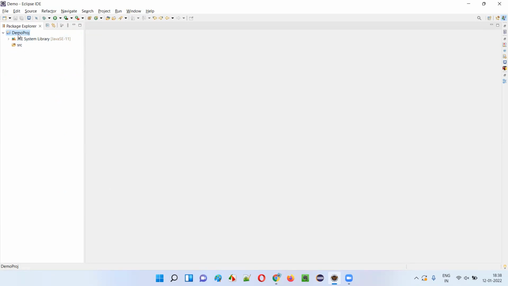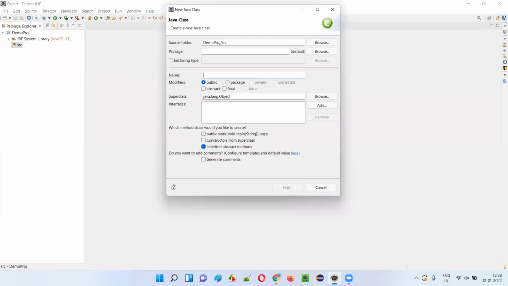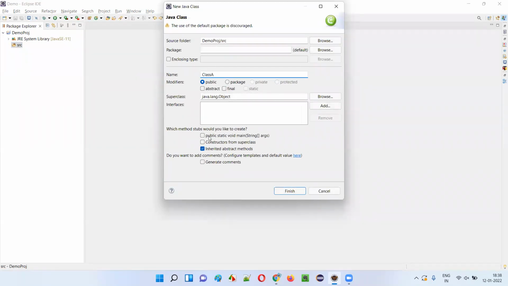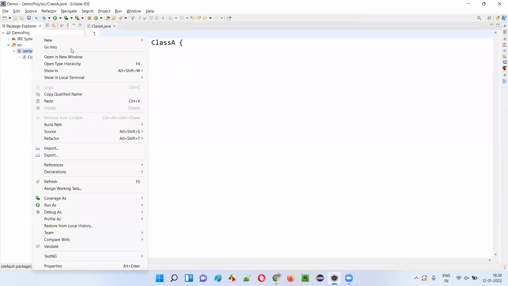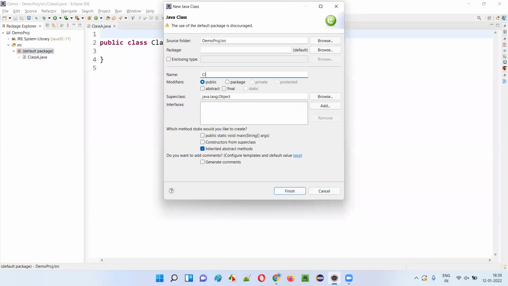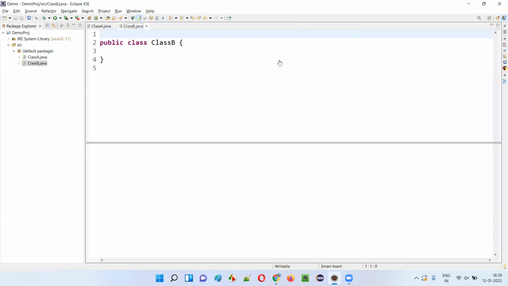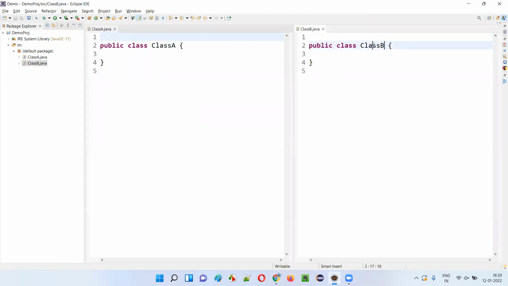Inside this sample Java project, I'll create two classes. One is I'll name that as class A. I'll create one more class, guys. I'll name that as class B. Now I have created two classes. So out of these two classes, I'll make one of the class a child class of another class. So I'll make this class A parent of this class B. That is class B as a child of the class A. So extends class A like this. Now class B is a child class of the class A.